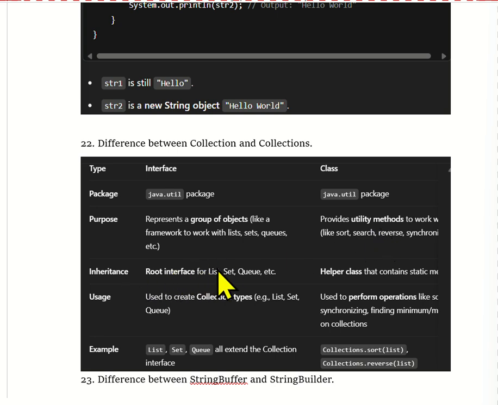So in terms of inheritance, Collection is the root interface for List, Set and Queue, and Collections is a helper class that contains static methods. We use Collection to create collection types like List, Set and Queue, and we use Collections to perform operations like sorting, searching, synchronizing, and finding the minimum and maximum value on the collections like this. I hope you understood the difference between Collection and Collections.